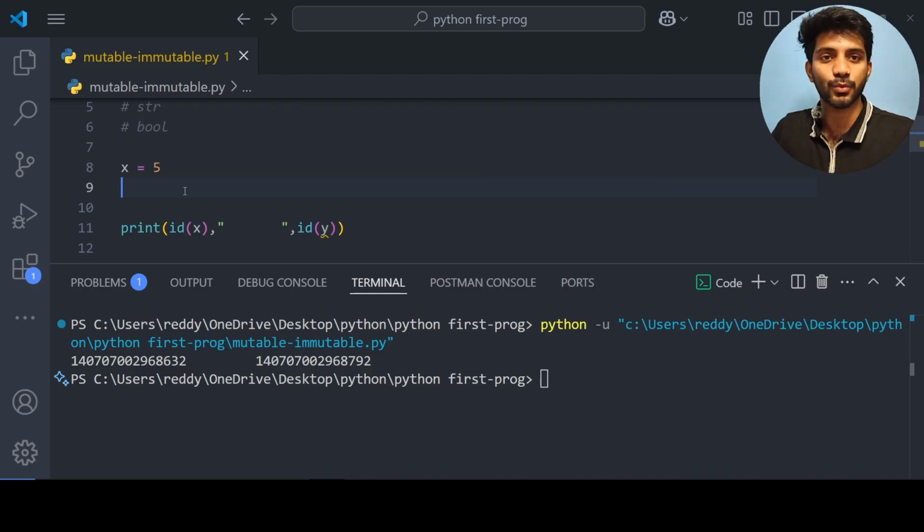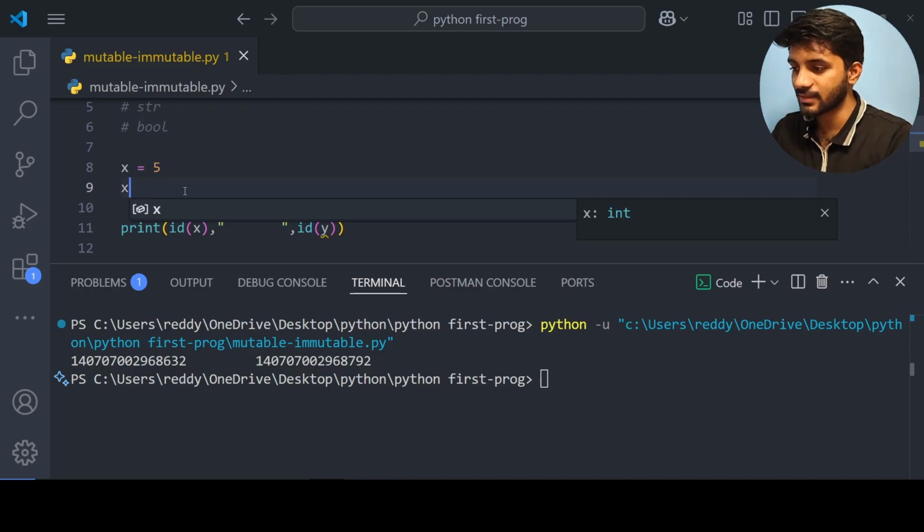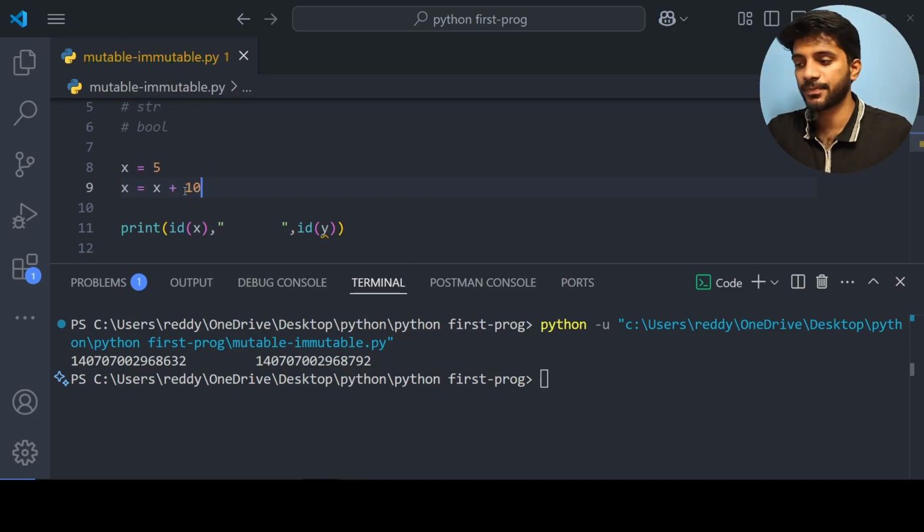So let's try out one more possibility. We'll update x itself. We'll say x equal to x plus 10. So currently what happens? Initially x is 5, so x points to a location where 5 is stored. I update x with x plus 10, so that means x is 15 now. So x will point to a location where 15 is stored.